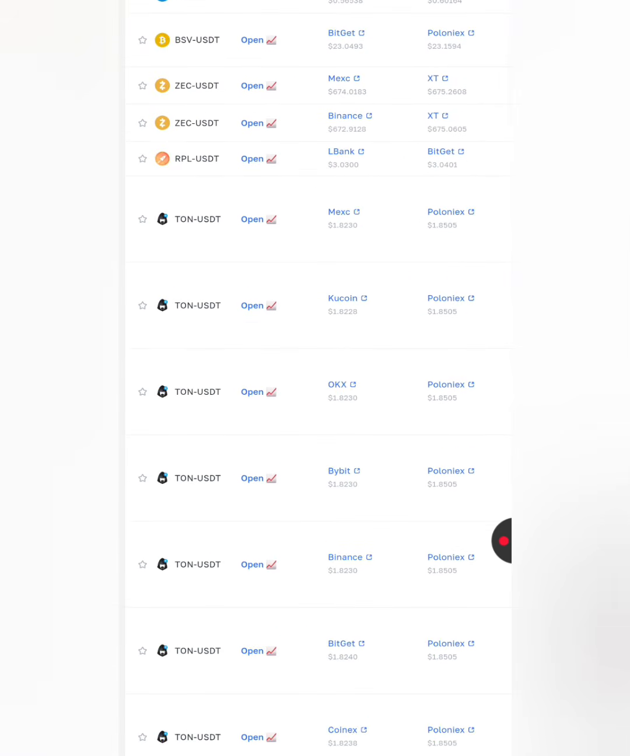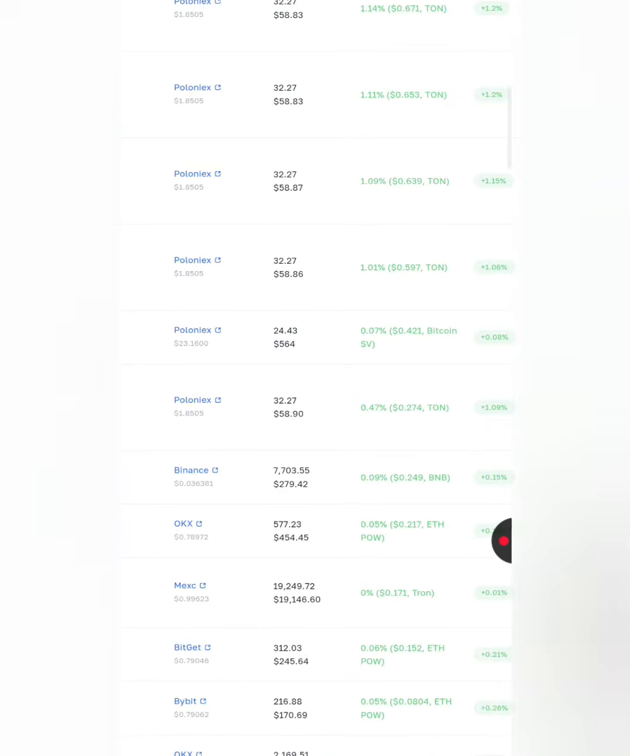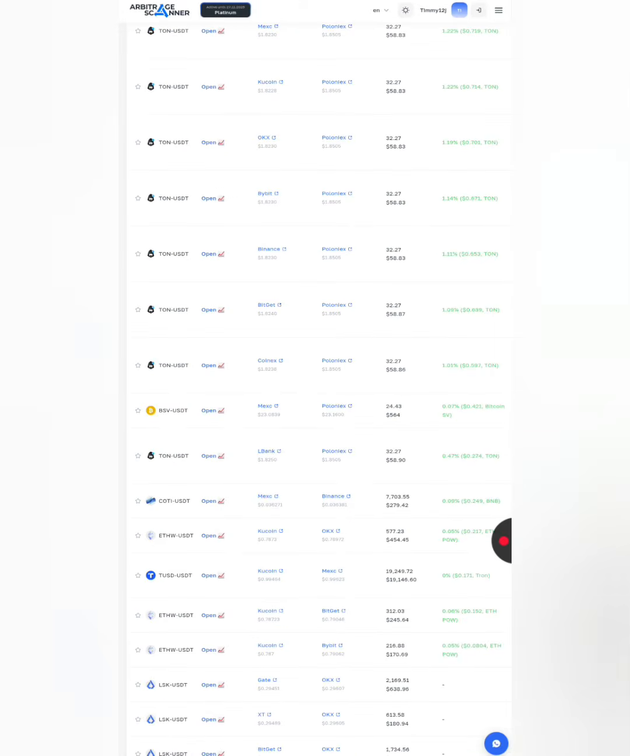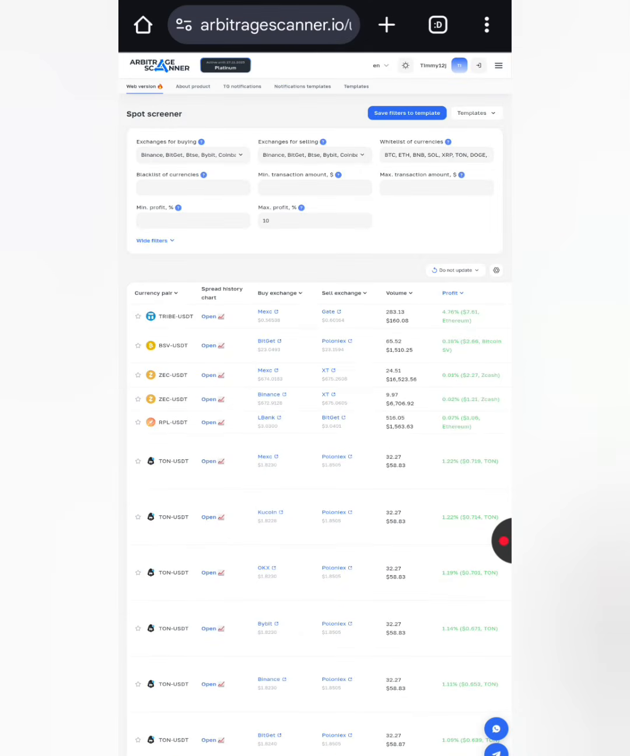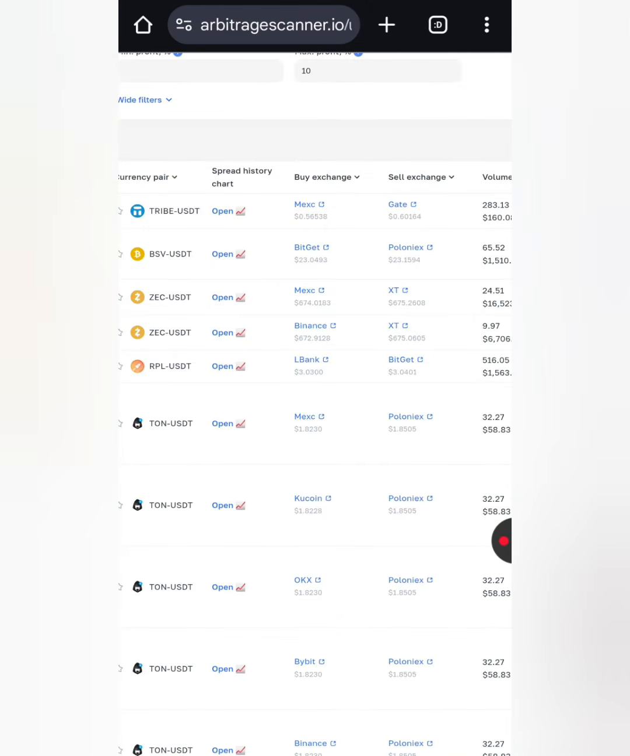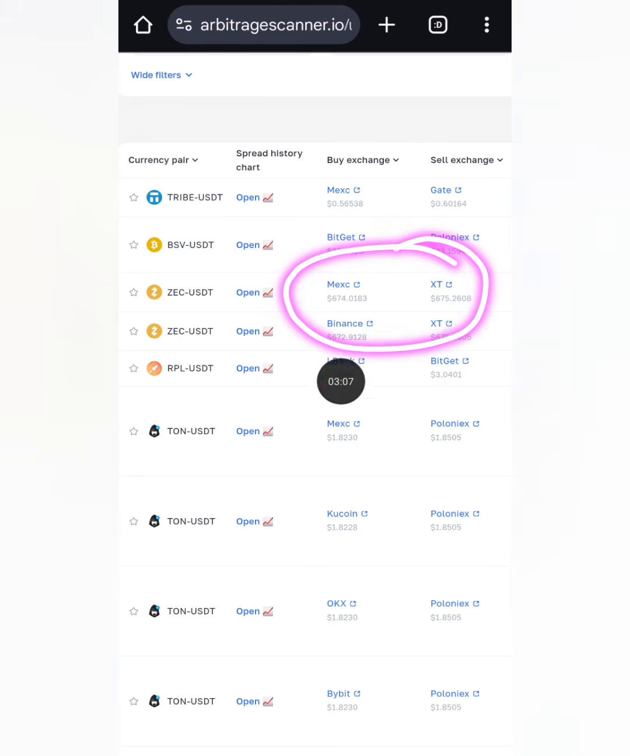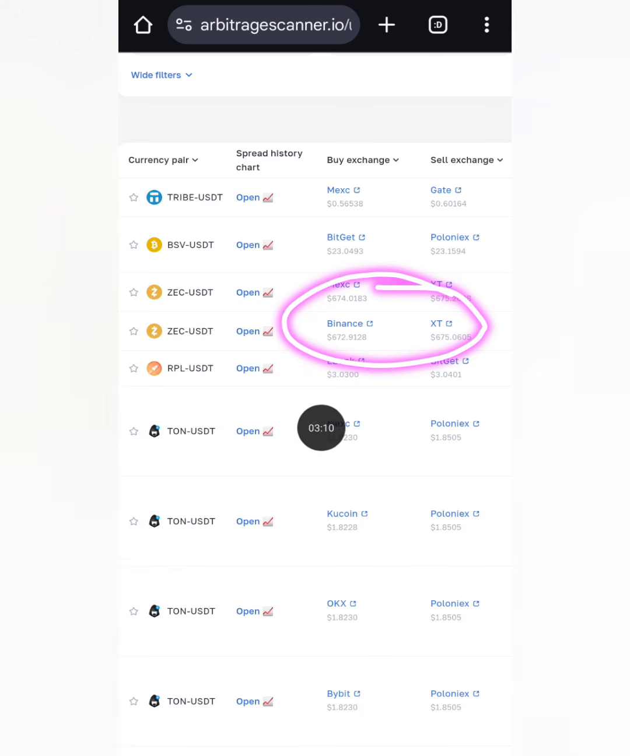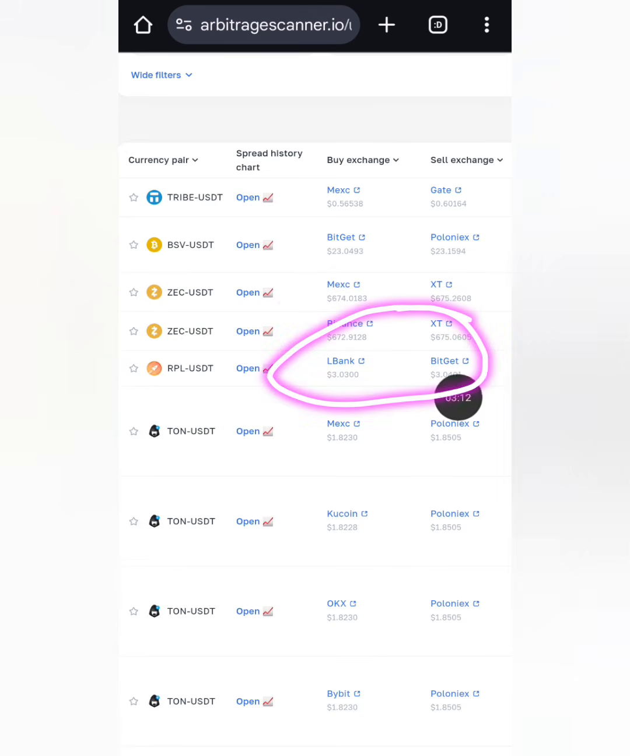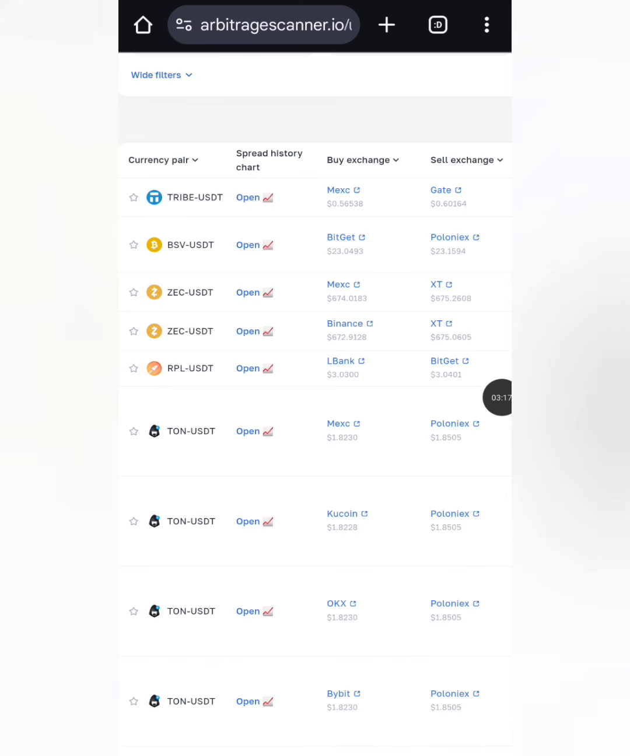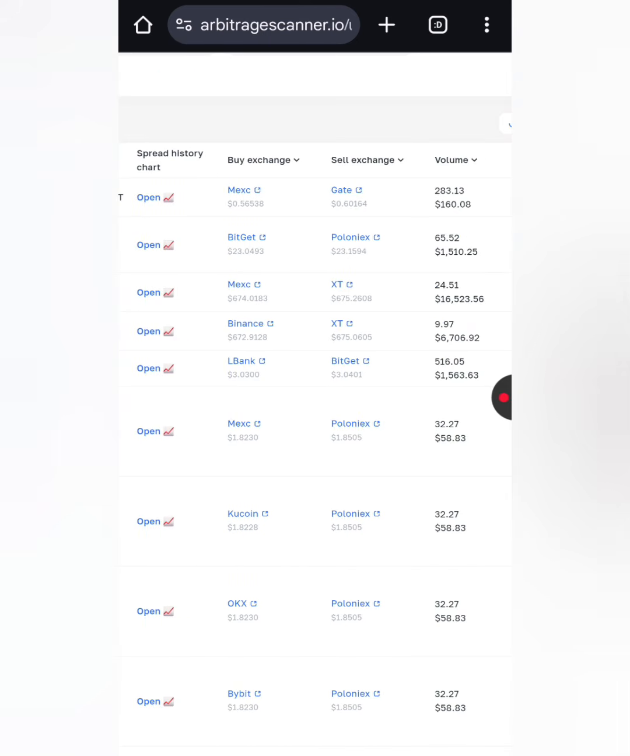All right, so you can also check out other ones. There are a lot of other arbitrage opportunities with good profit margins that are given to you right here on the arbitrage scanner. One thing with arbitrage is that you need to sign up on a lot of crypto exchanges if you want to enjoy arbitrage. You can see there are opportunities between Mexc and XT, between Binance and XT right here, and also between L Bank and BitGet. So you need to sign up and have a lot of crypto exchange accounts so that whenever you find a very profitable opportunity, you dive into it quickly and lock in your profit.